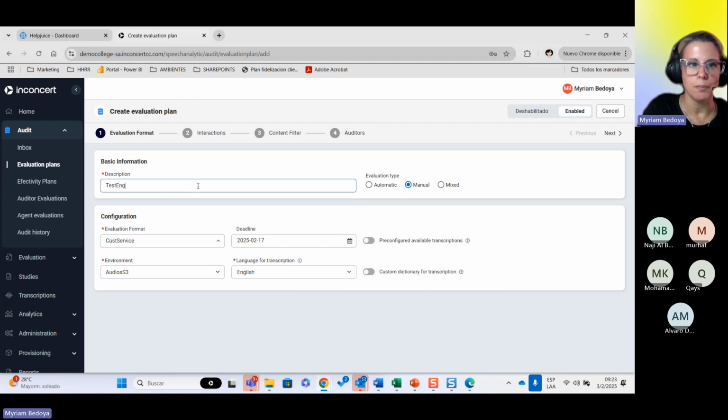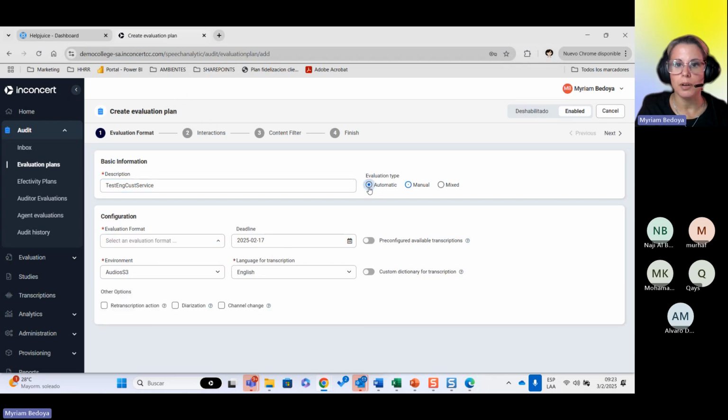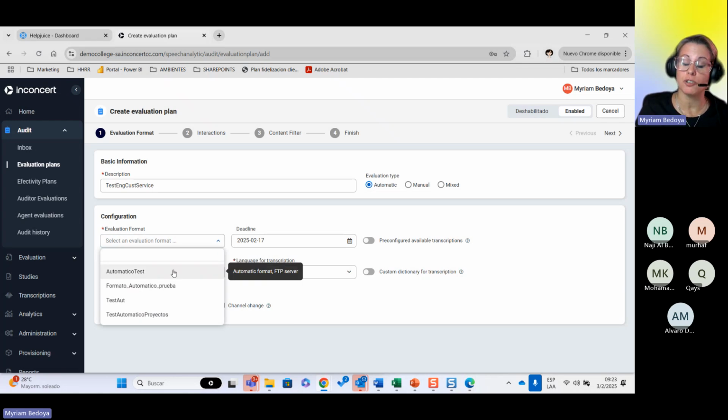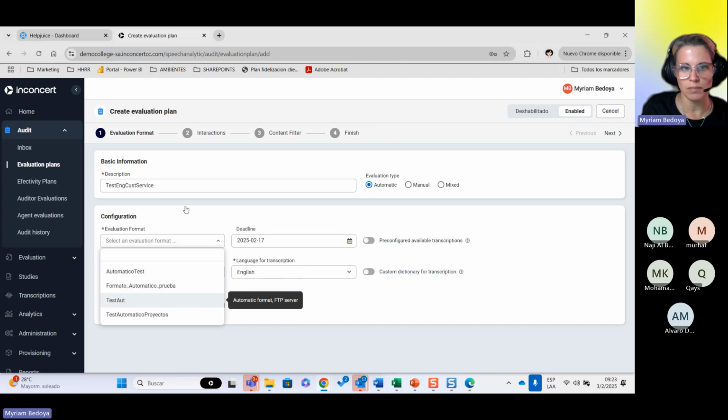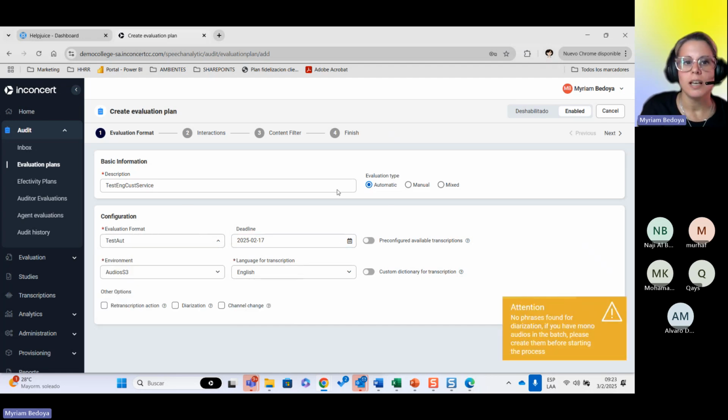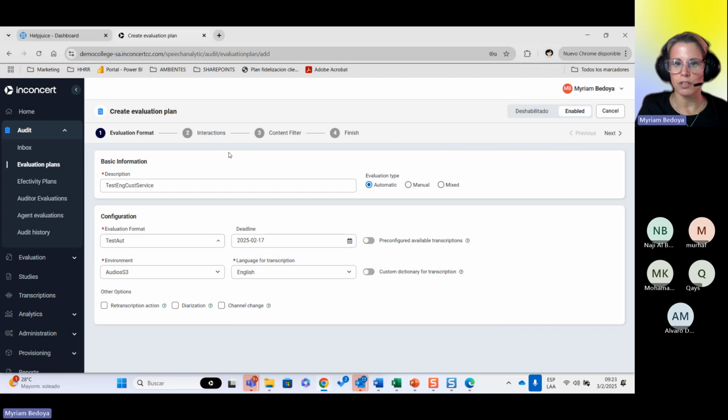And then let's suppose that I put customer service, any name for this particular plan. By default, this is always going to be set up as manual, but you can put here automated. And then when you click automated, see that the evaluation format that I have chosen is no longer available. That is because when you create a format for evaluation, you have to create it for automated or for manual or for mixed, right? So when I change to automatic, the tool will tell you, okay, you need to use another format because the format that you chose is not appropriate for this one, right?